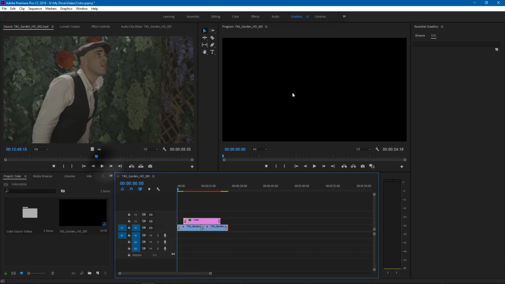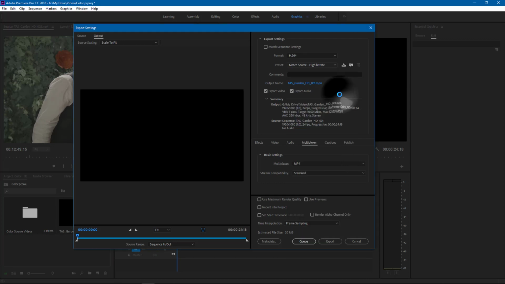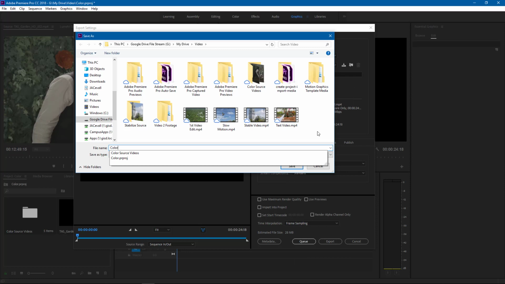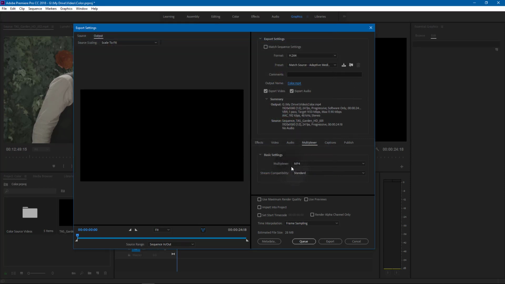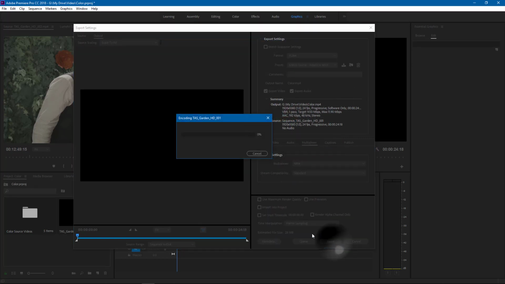So export media. Again, we want adaptive medium. I will name this one color. Hit save and export to finish my video.